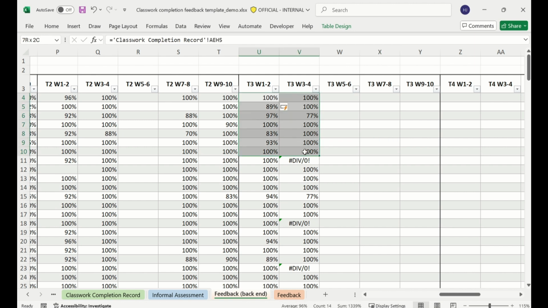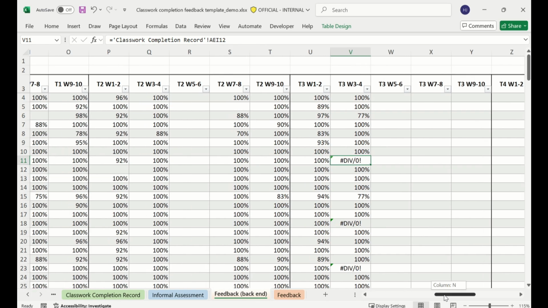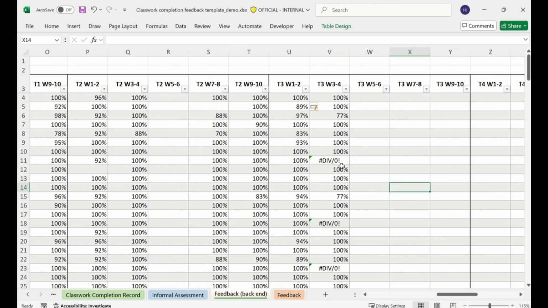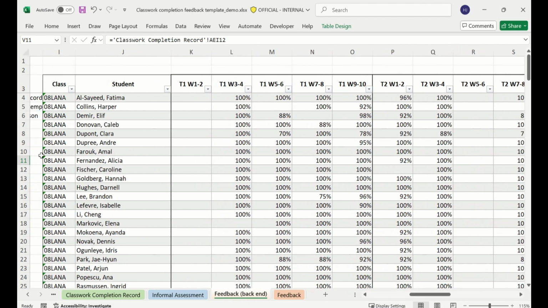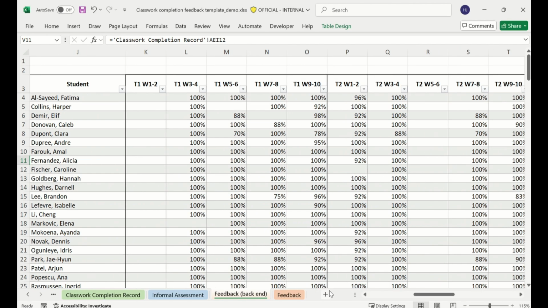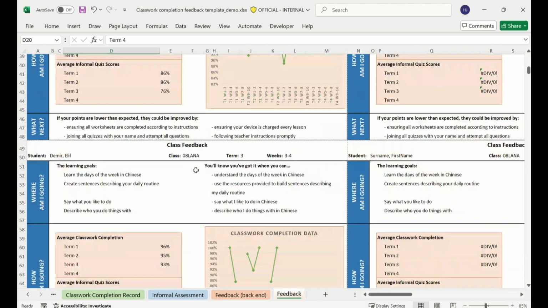Okay, one more thing. You might notice that there's this little error message here. That's just because that student has no data. Perhaps they were absent that day. That one can affect the data. So let's have a look at what student that is. That is Alicia Fernandez. So let's have a look at Alicia Fernandez.